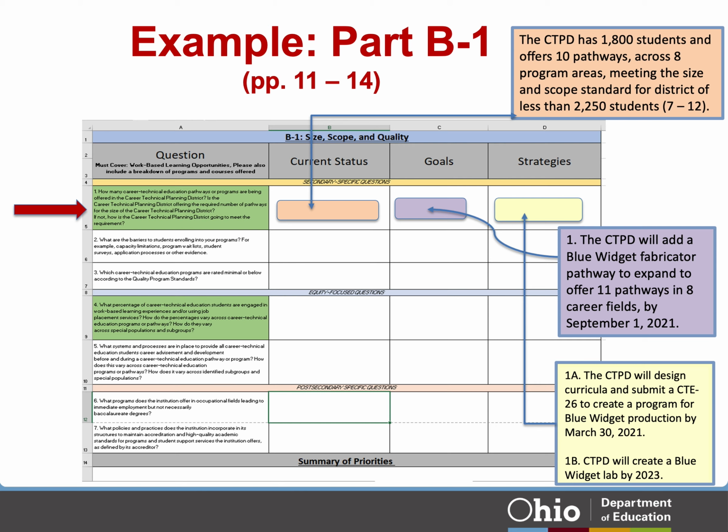And we will continue with this process to fill every cell on the worksheet, answering the question. I'm going to verbally summarize the next two questions in the worksheet. Question 2. What are the barriers to enrollment? Question 3. Through evaluation of CT programs with quality program standards, which programs are rated minimal or below? And so on down the worksheet.